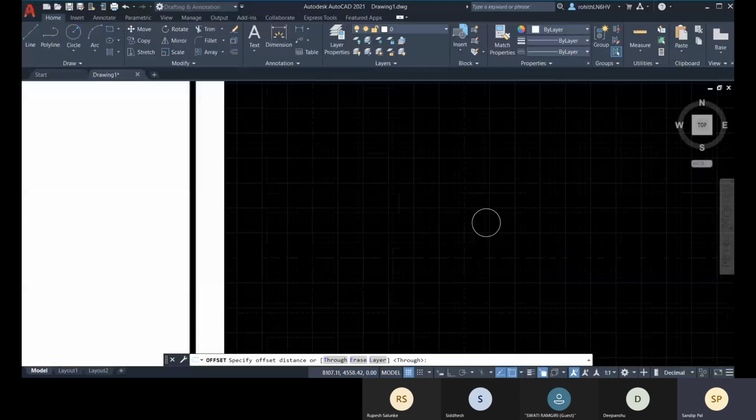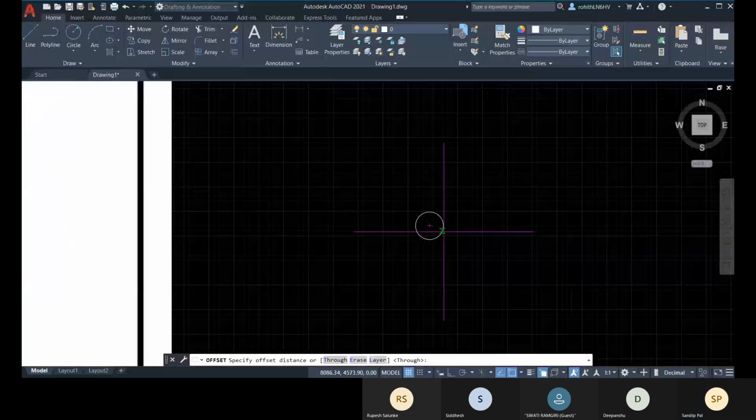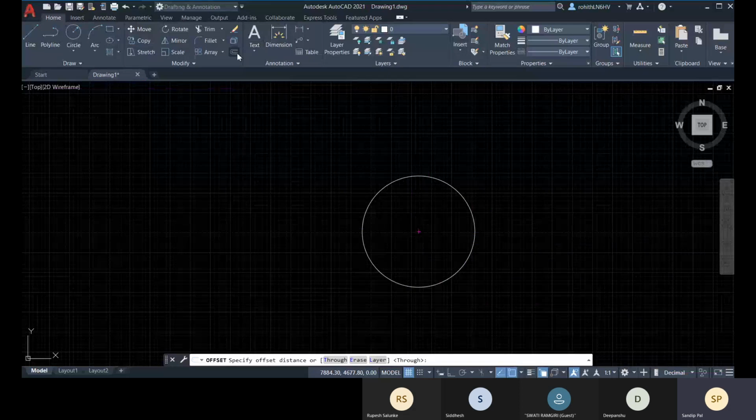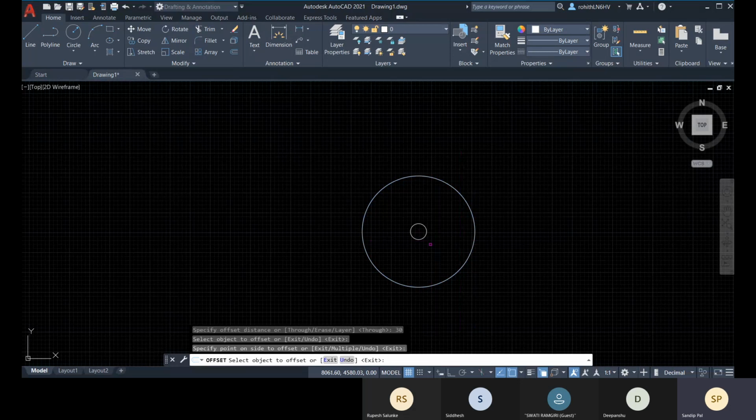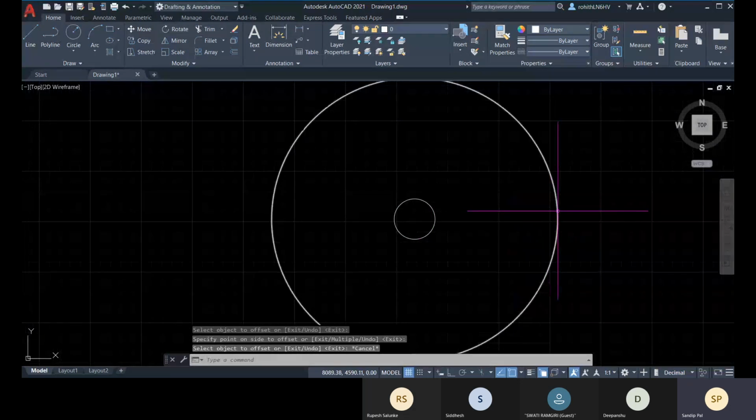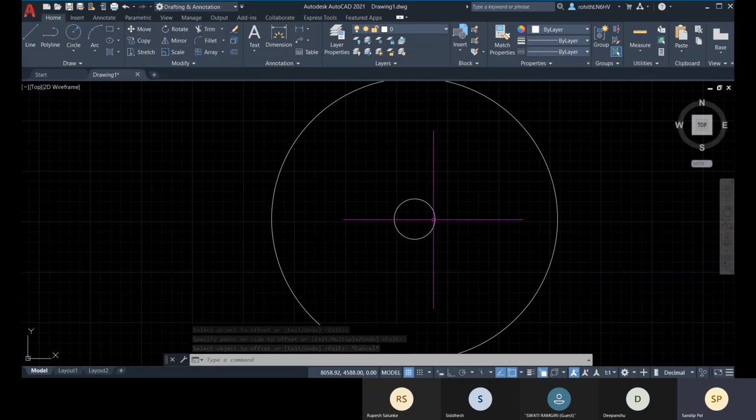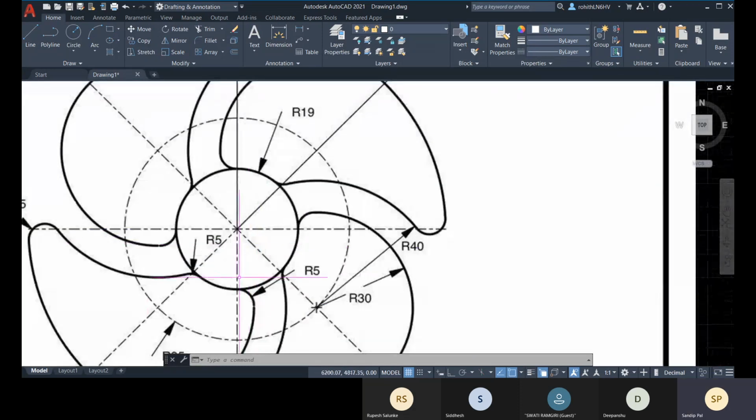All right, so we are going to draw this one. So this is R35 circle, and then you can give offset 30 to make concentric circle. So this gap is 30. So right now this is from the center radius 5. So that is created.